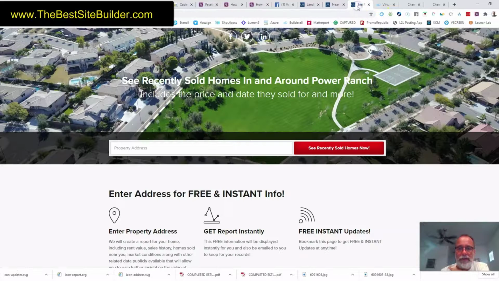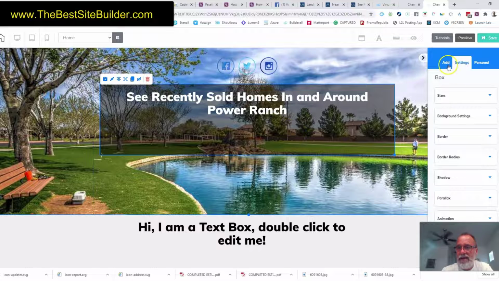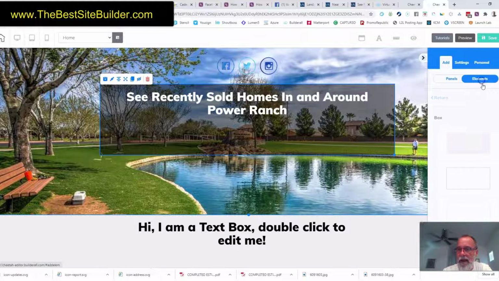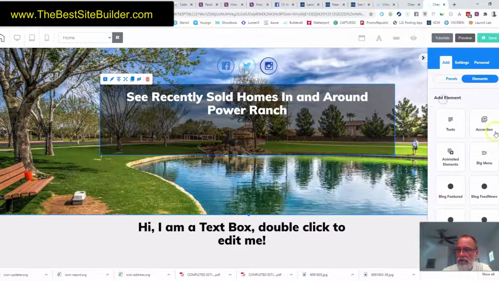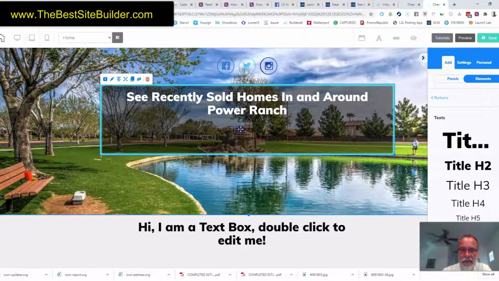Now let's go back to the website I'm trying to duplicate. It includes the price, date, and whatever. So I'm going to hit copy. I'm going to come back over here. I'm going to add elements, close the box, add text. I'm going to add title H4. I'm going to place it in there.